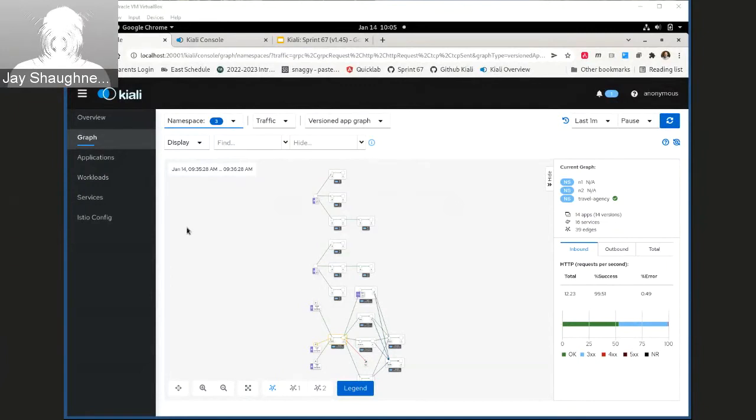I wanted to show you the existing graph and then the changes that have been made in 1.45. If I start with 1.44, and choose these three namespaces to look at, this would be my default graph in this particular case. A few things to point out. One, this is a versioned app graph, which is the default. Pretty much all the defaults are in place right now.